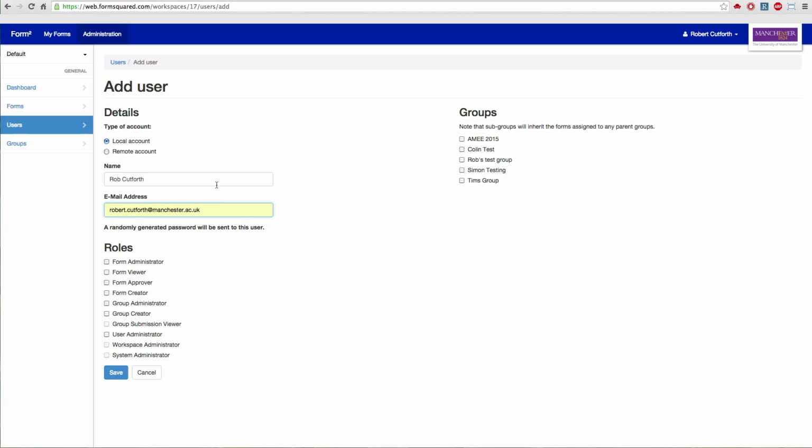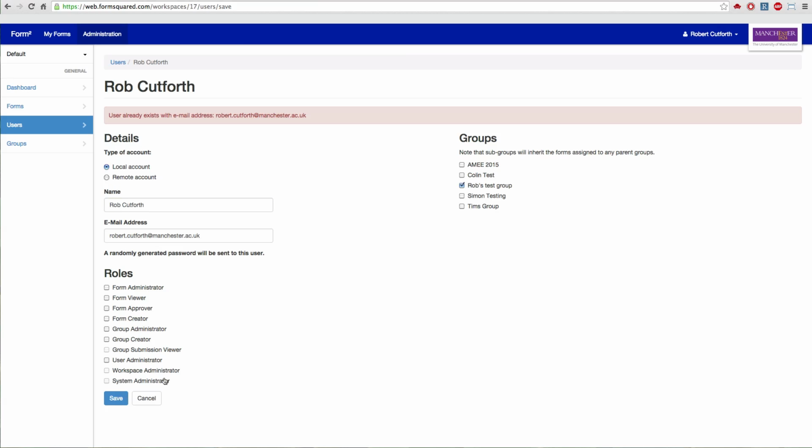Once you've entered their name and email address, you want to attach them to the group by selecting Rob's Test Group and select Save. Now you'll notice that you'll get an error if the user is already in the system. My name is already in this system, so what this tells you is that it will not allow you to add the same user twice.